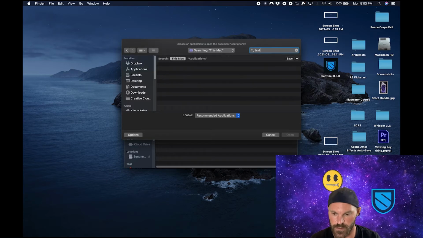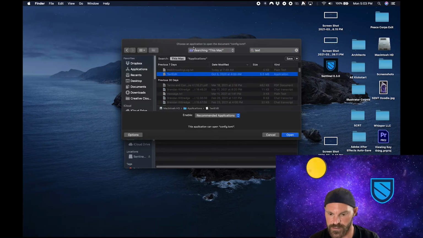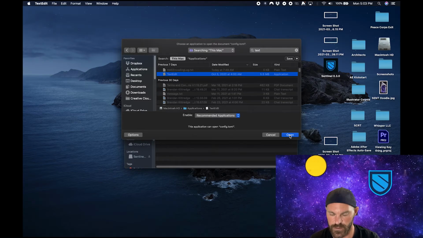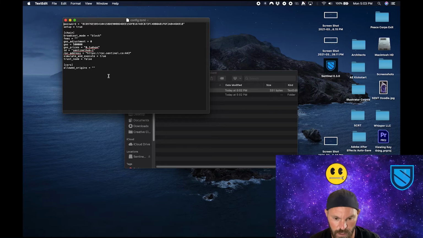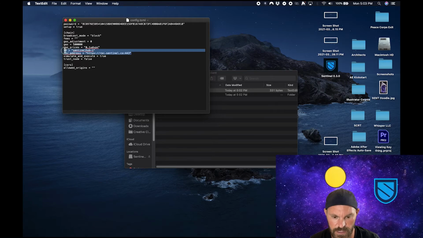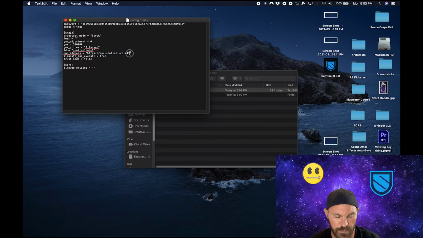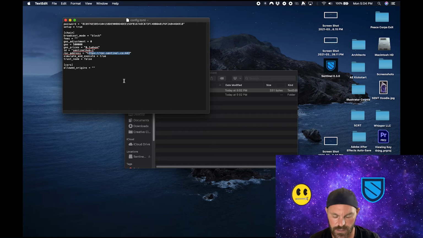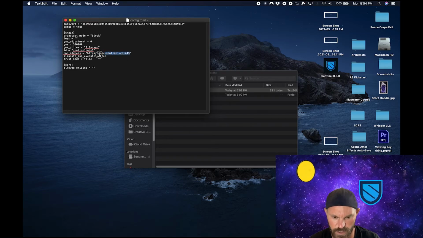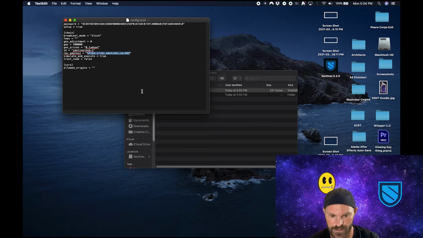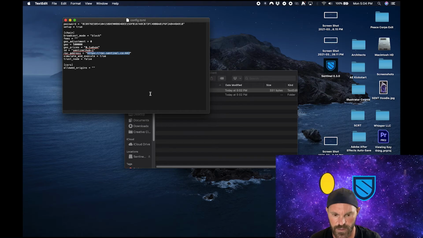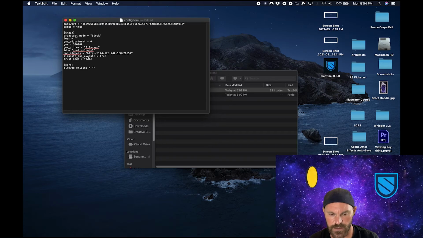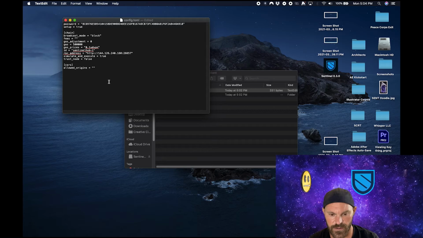So I'm just going to search for text and use TextEdit, which comes on most Macs. So I'm going to open that. So you're going to want to look at this RPC address here and make sure that that RPC address actually says the right thing. Mine is working but has a different RPC address. One I've heard solve this problem is this address here.